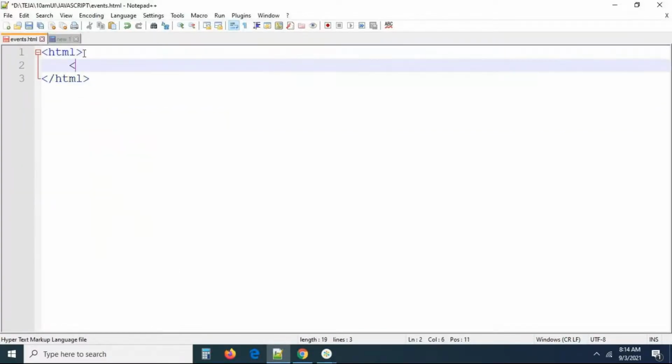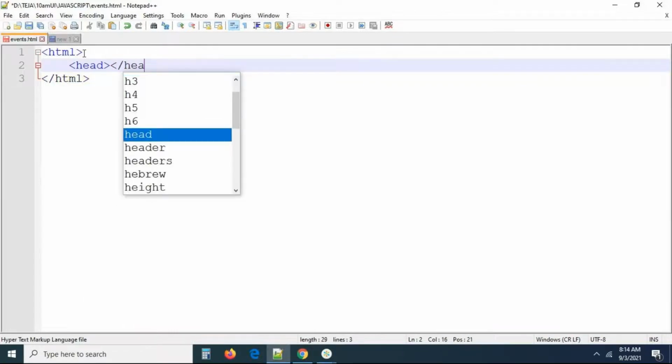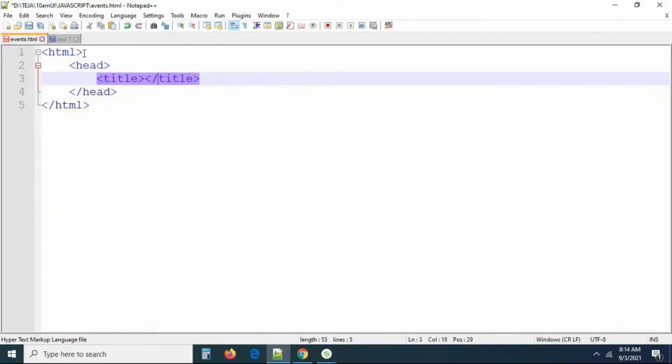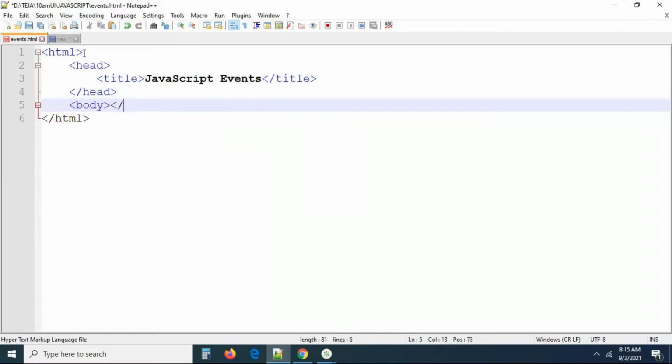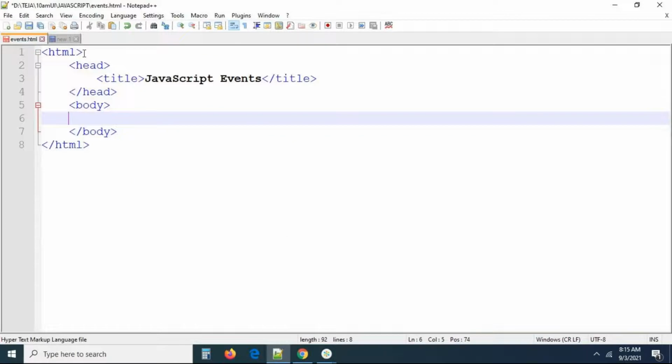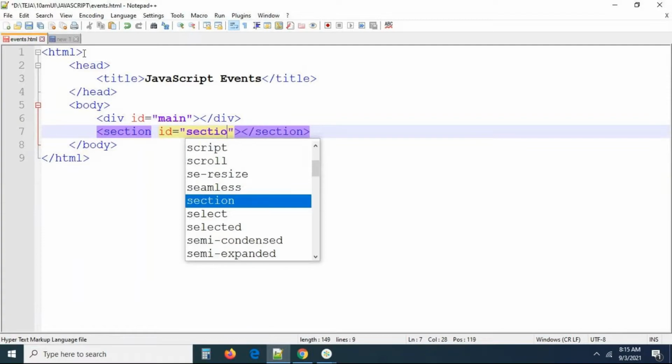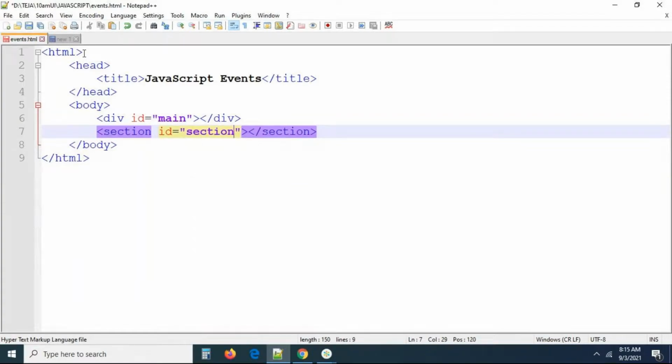This is going to be head tag open, head tag close. Now take the title tag open, title tag close, simply JavaScript events. Then body tag open, body tag close. Inside of it, I'm taking a div with ID equal to main. I have a div called main. I'm taking one more thing called section, with section ID equal to section only. You can take any ID, no problem, guys. Here I'm taking element as section, ID also section, no worries. It's not a problem at all. You can take anything.